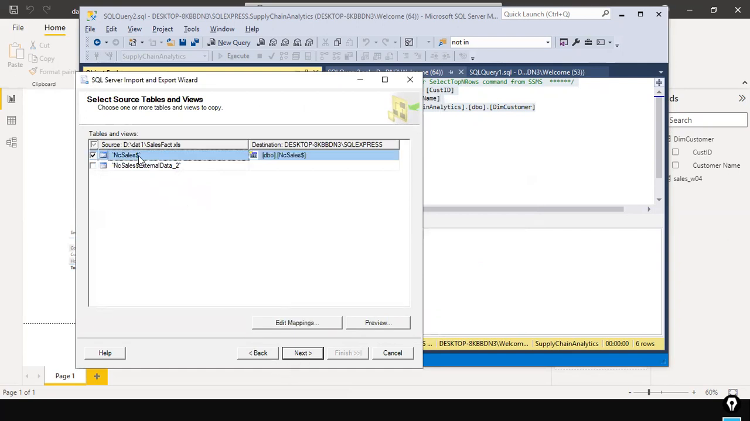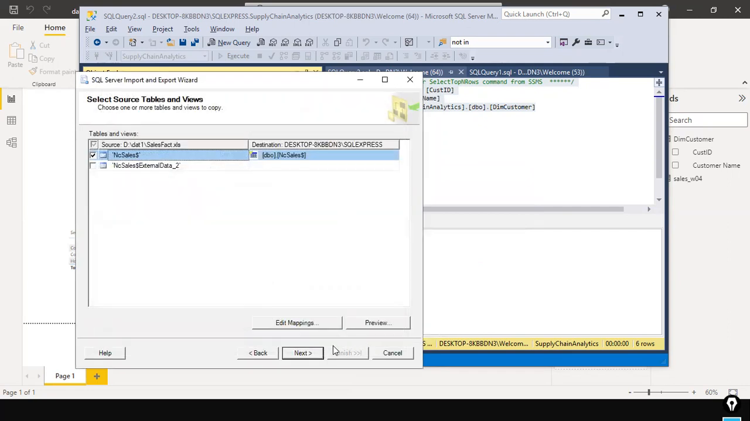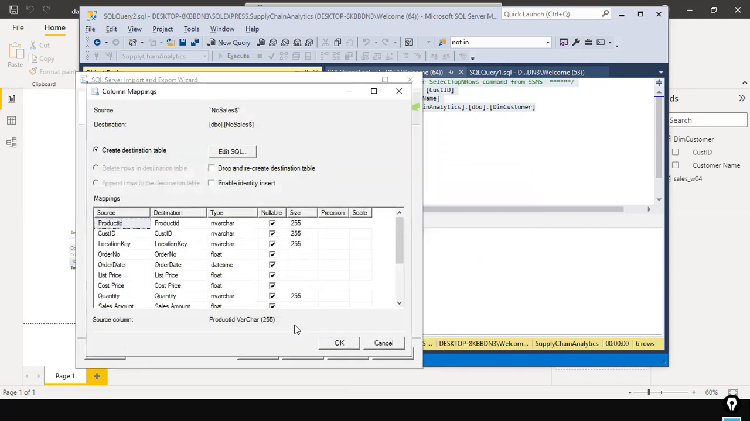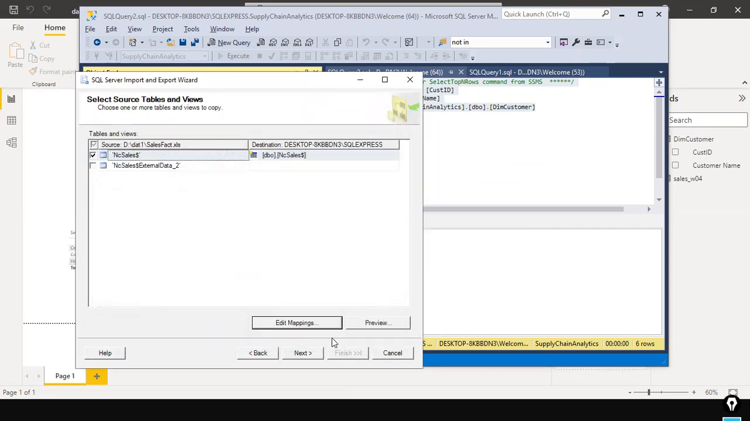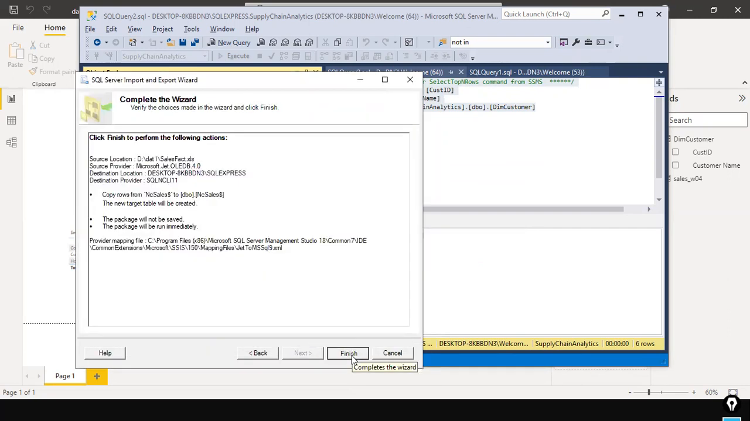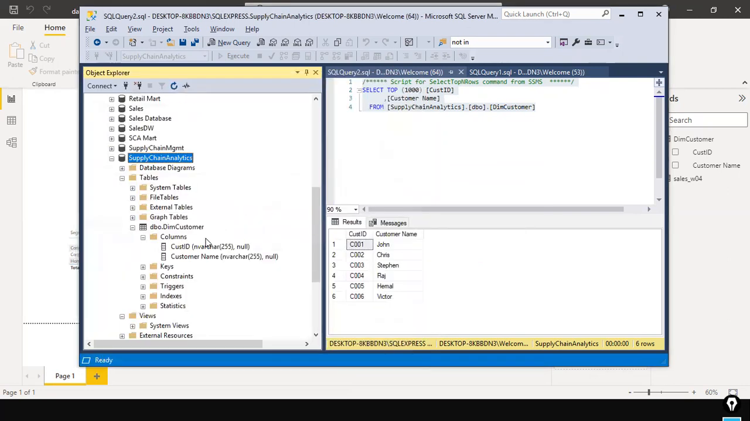And then I just rename it here itself as, okay, the source, I cannot rename it here. Okay. Edit mappings, also edit SQL. Here I'm going to rename it. Anyhow, I don't want to do it here. Simply click on next, finish, finish. In this case, 92 rows got transferred.